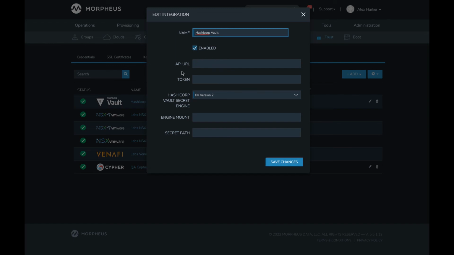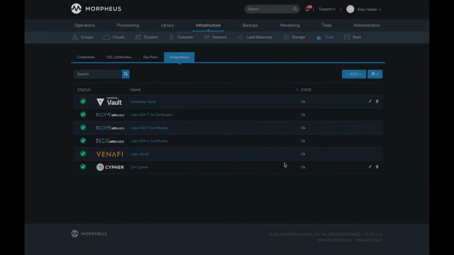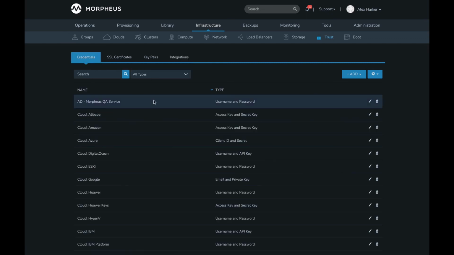I don't even have to do any additional configuration if I'm satisfied with the defaults and with the API URL and token that I've already configured on the plugin itself. So let's go to a new credential set, and let me show you what we get by adding that integration here on the integration tab.